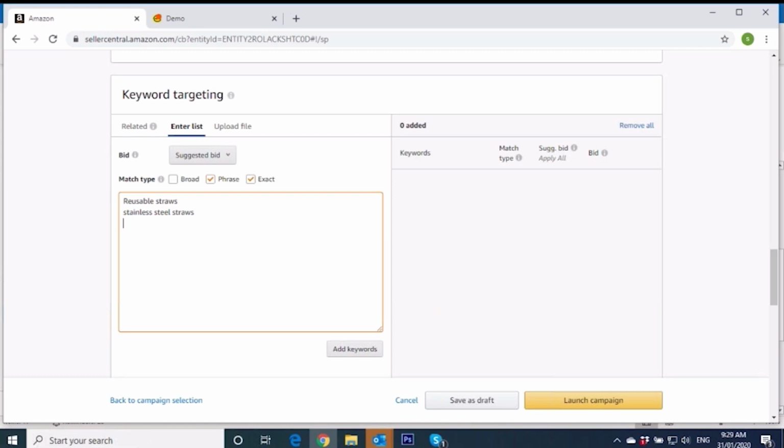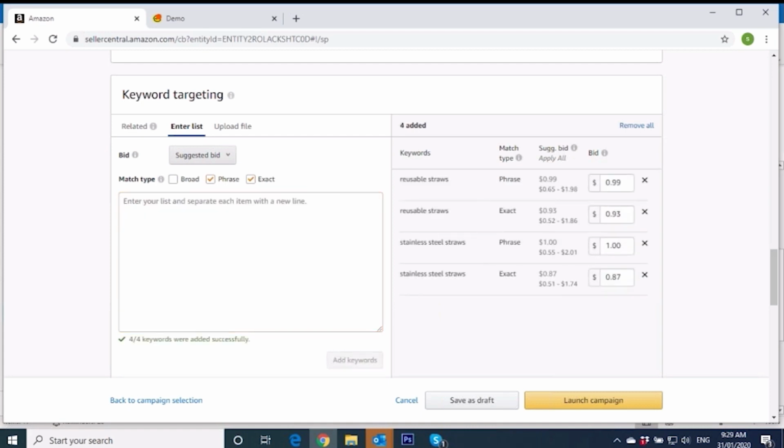There's a lot of different ways that you can set this up with different ad groups for different keywords, and you can get more into that. I'm just doing a very basic setup to start off with. So we have added those keywords, and you can see here phrase, exact, phrase and exact for these different keywords, and the bid that Amazon recommends, which is in the middle of the ranges. And you can change those. If you're spending too much on reusable straws, you can lower some of these, and it won't show up quite as much, but you'll be saving a bit of money, or you can increase it.